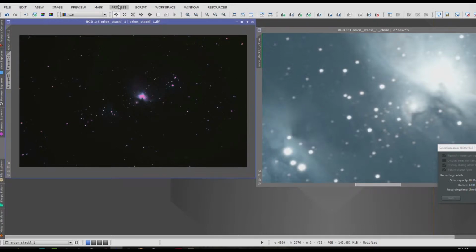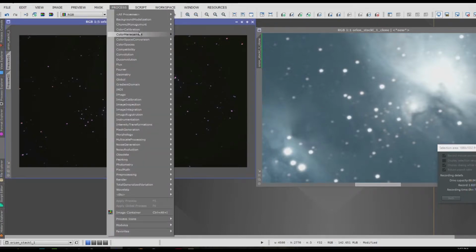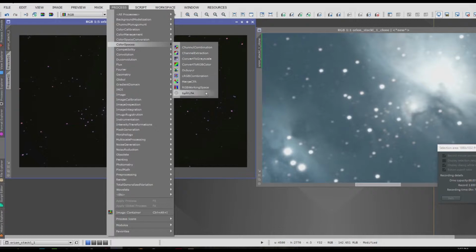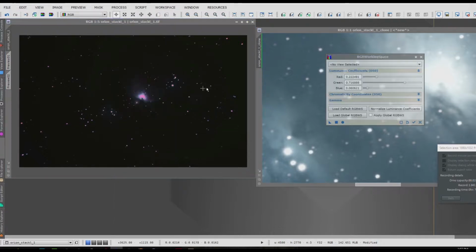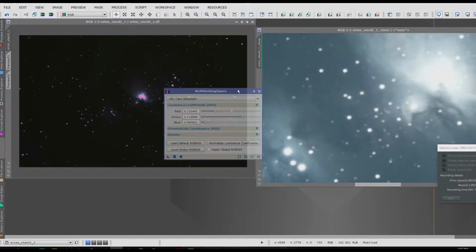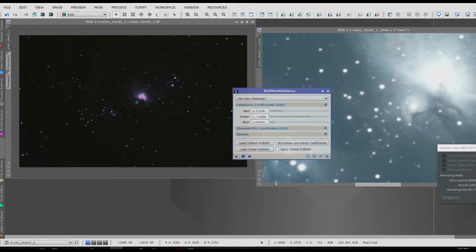There's another process here that's RGB working space. Sometimes this process could be applied. You usually want to apply global, and I think you want to bring all these down to 1. That's how you want to do it. But if you hit global, yeah, I think that's how he does it.